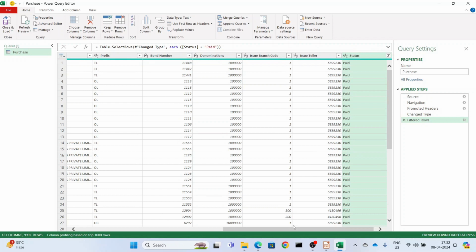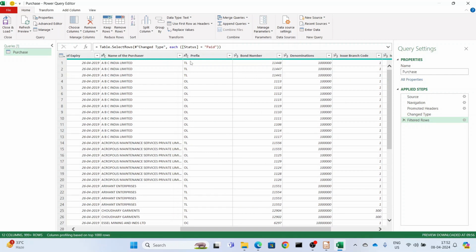Another interesting feature here is that the prefix is an indicator of the face value of the bond. So if the prefix of the bond is TL, then it's a bond which has a face value of 10 lakh. If the prefix of the bond is OL, the face value is 1 lakh.